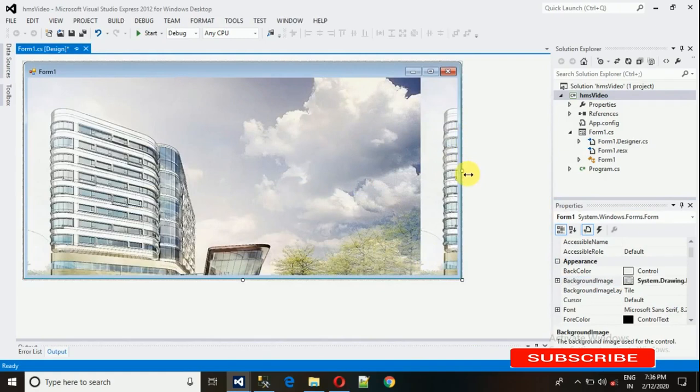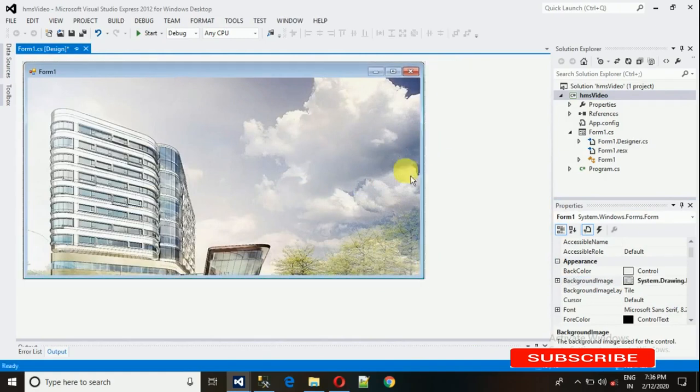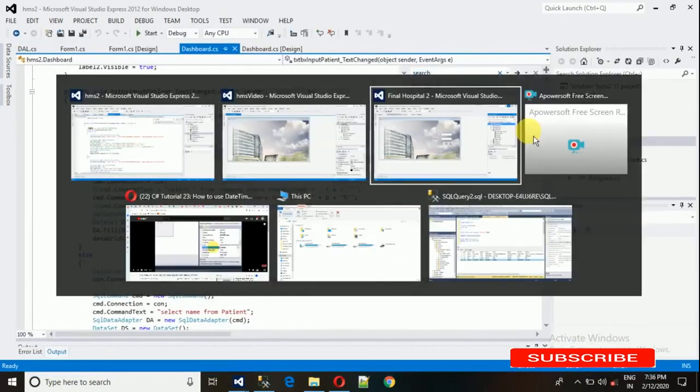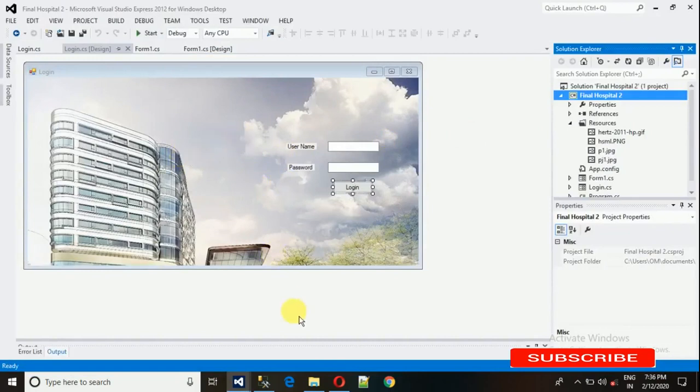It actually decreased the size. Oh, here we go. Now let's see. It looks similar. No, this is the wrong one. Okay, it looks similar now.